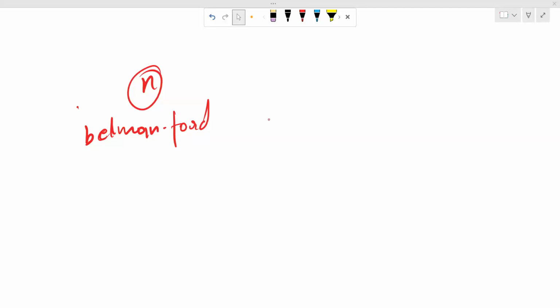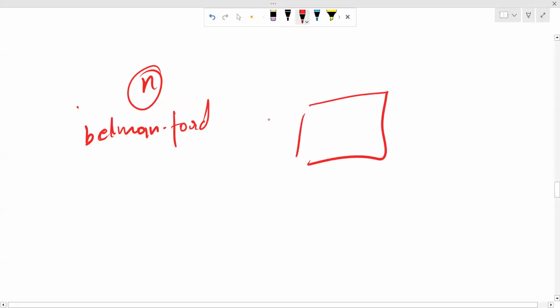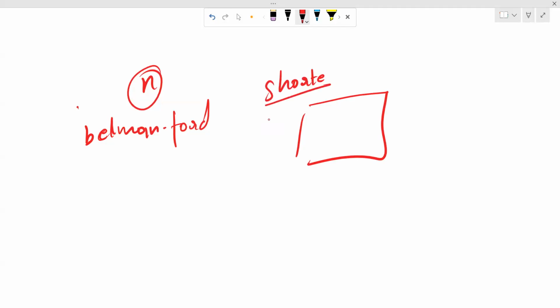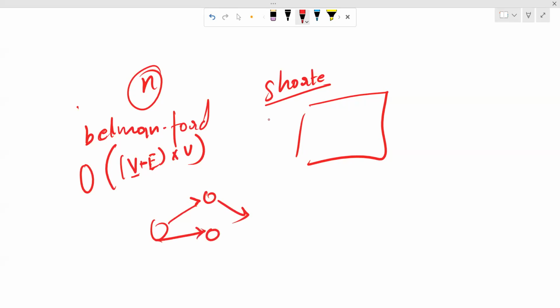Bellman-Ford is an algorithm for calculating shortest distances. The complexity of this algorithm is O of (V plus E) into V, where V is the number of vertices and E is the number of edges. So what we do in this algorithm is, suppose we have a graph like this.